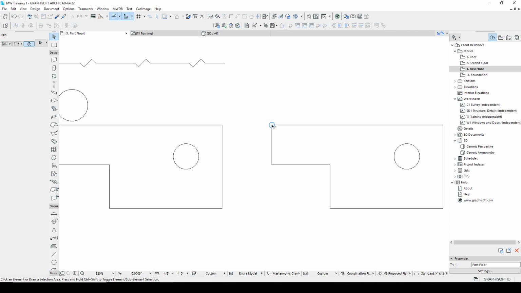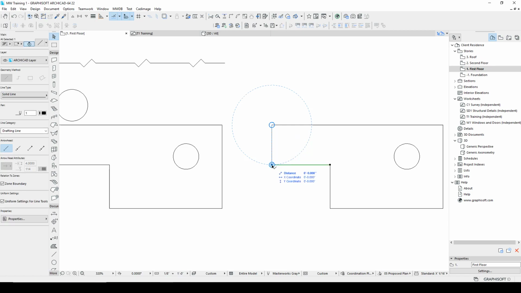If I hit Tab, it's going to alternate between multiple elements. In fact, it's giving you a little bit of feedback right there. It says hit Tab because there are multiple elements. When the element is highlighted, the one that you're interested in, just go ahead and click with the left button.